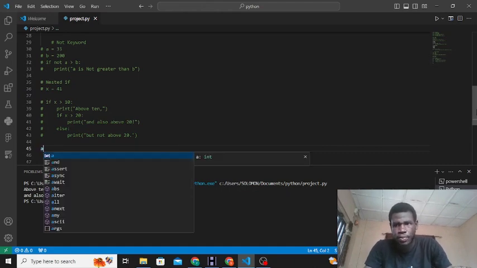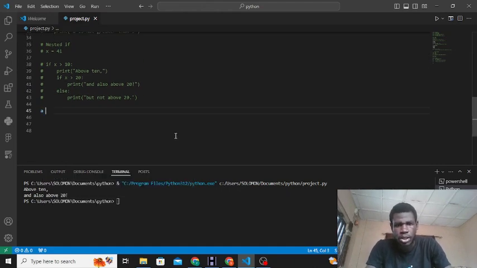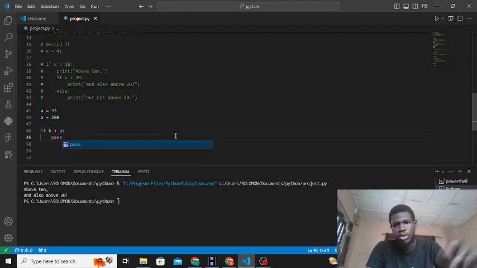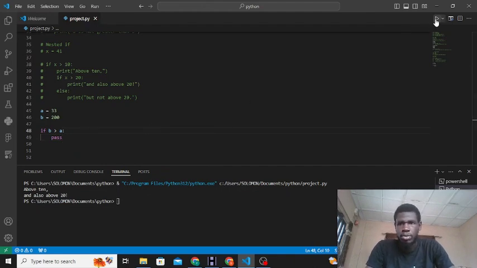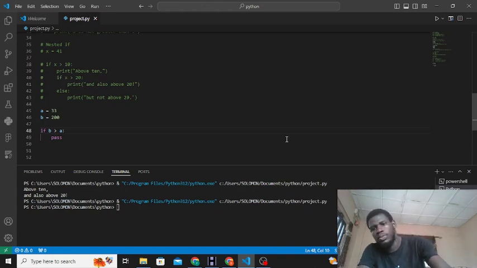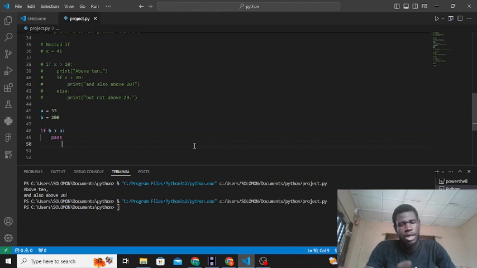So say A is equals to 33. B is equals to 200. So if B is greater than A, you don't have any content, so it does a pass. So let's see what will happen. So nothing, no error, and it's passed. So yeah, so that's all for how to use the if statement. So in the next class, we will go to the next conditional and loop statement.